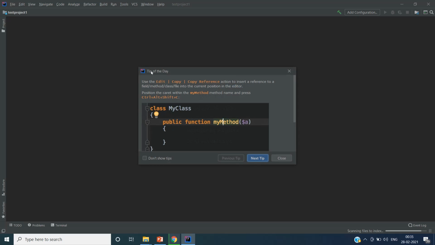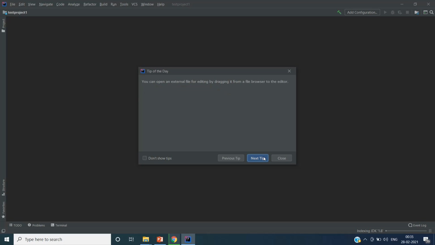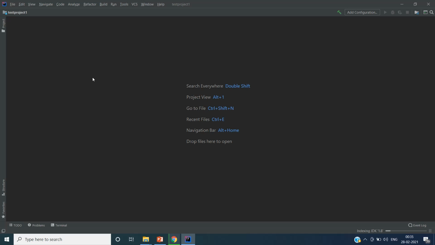This pop-up is for the tips. It will provide the tips of the day. Tips means it will provide some features, to explore some features of the IDE. Just click next. It will give you the new features about the IDE.